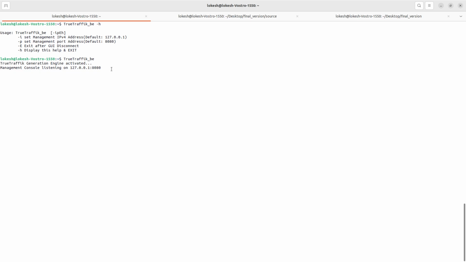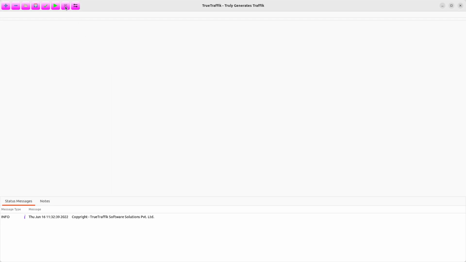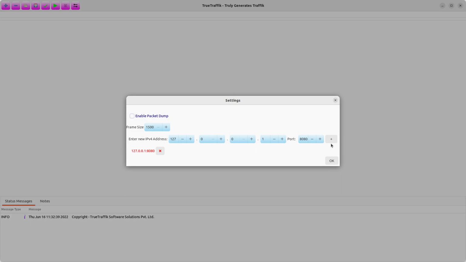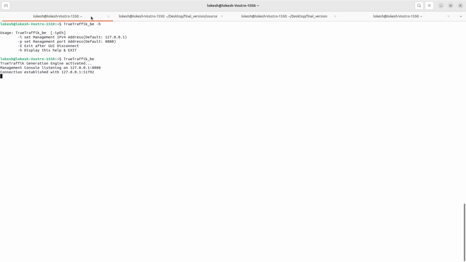So now in the graphical user interface of TrueTraffic, you have to provide the same IP address and port number to connect to the backend. So basically, this is nothing but a management console for the TrueTraffic backend. So here, by clicking Control C, you can terminate the backend anytime.